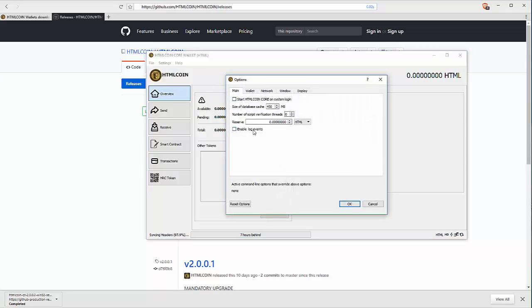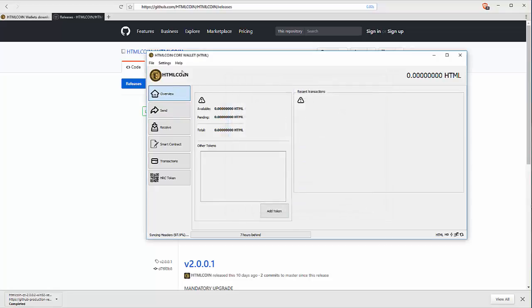We also have these options. Now the options here start the wallet on system login, the size of the database. You have wallet information here, the network. Okay, so network information. Over the course of this Getting Started series, we will go through all of them, but one thing at a time. And our display, so we'll leave that alone as it is.